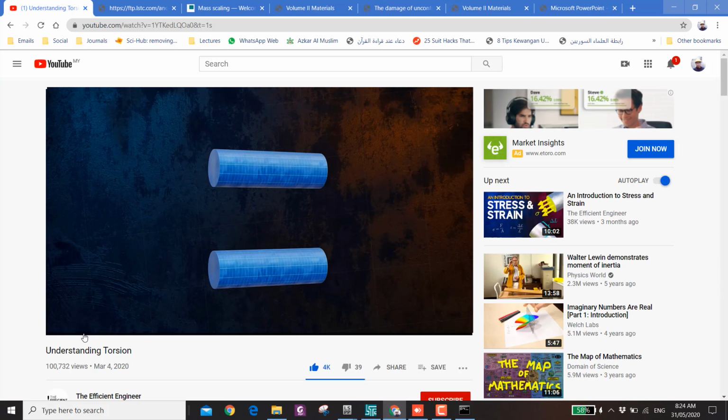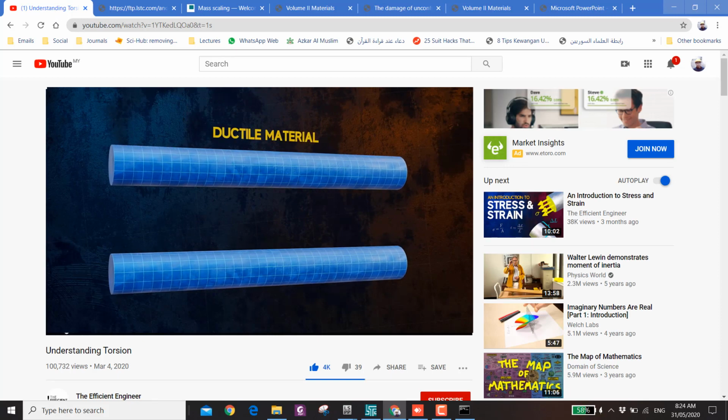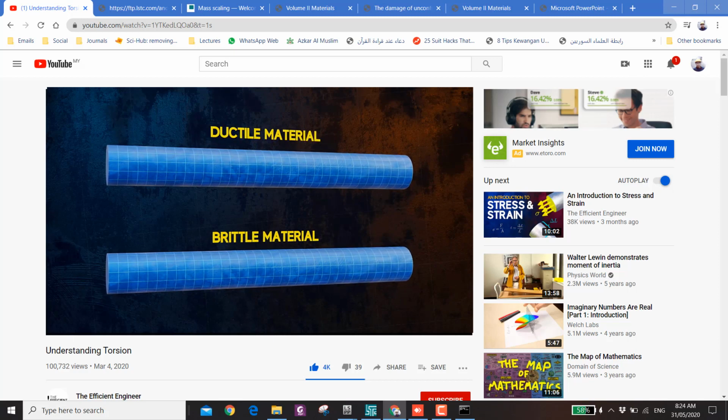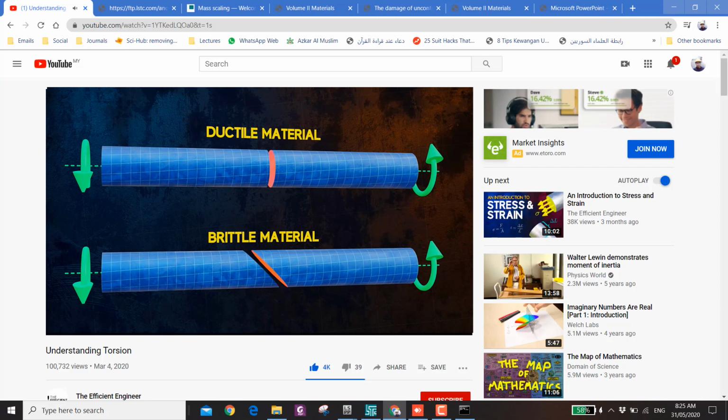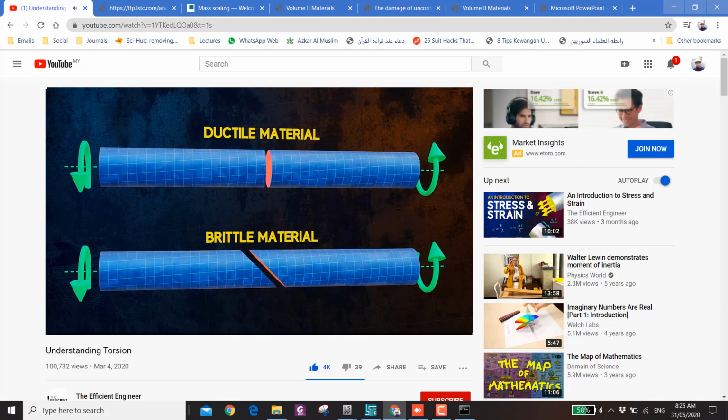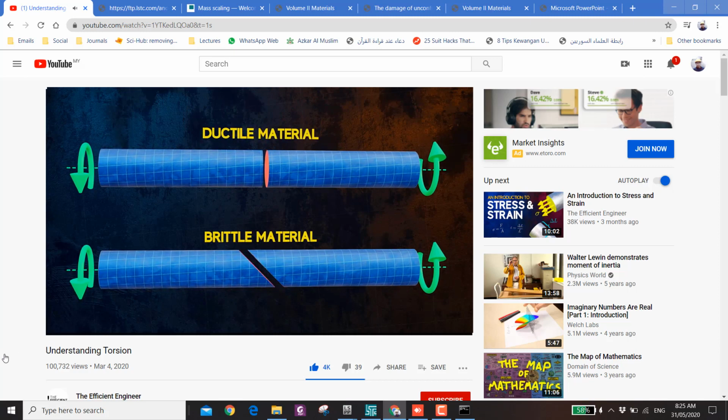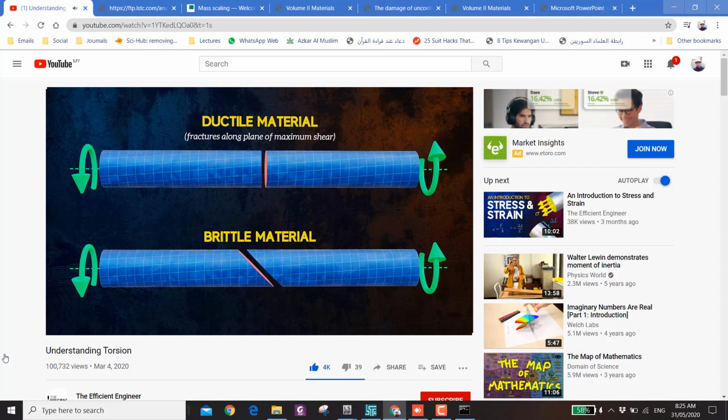So let's watch together. If we have two bars, one made of a ductile material and one made of a brittle material, and we apply the same torque to both bars, we will observe that they fail differently. The ductile bar fails at an angle perpendicular to its axis, but the brittle bar fails at a 45 degree angle to its axis. We can explain this by remembering that ductile materials tend to fail in shear, and so fracture along the plane of maximum shear stress. But brittle materials are weaker in tension than in shear, and so tend to fracture along the plane of maximum tensile stress.